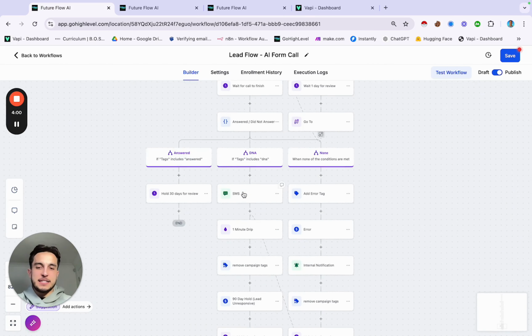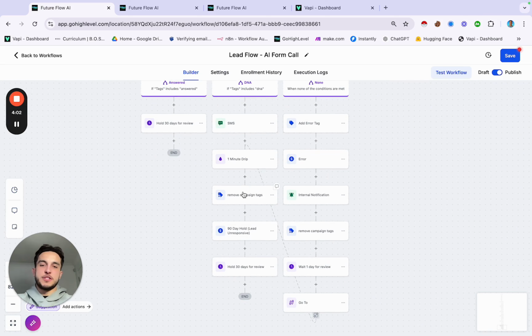Leave them one last text, and then if they were unresponsive after that, we can add them to the 90-day hold. Leads were unresponsive, and in that part of the pipeline, we can see which leads filled out the form but never answered any of our phone calls or text messages, and then we can re-engage those leads after. I've just put 90 days, you could put 10 days, 30 days, however long you want.